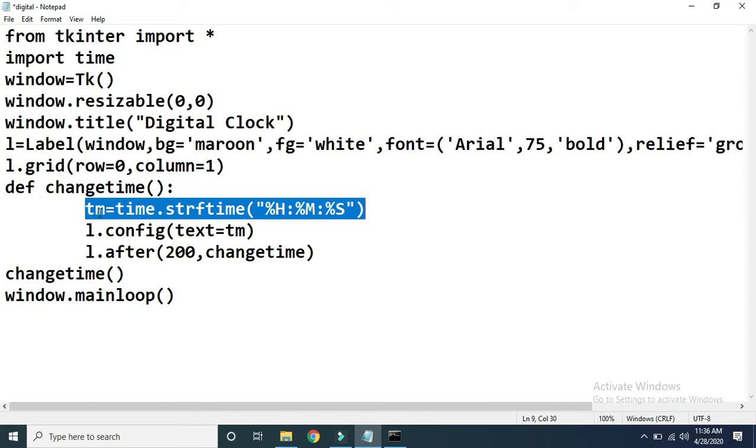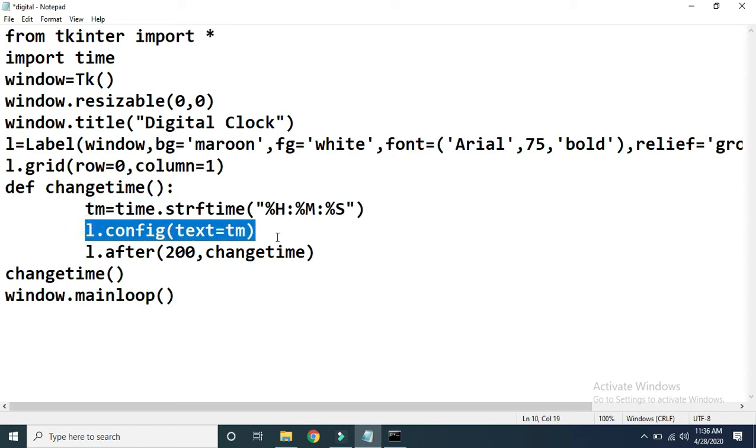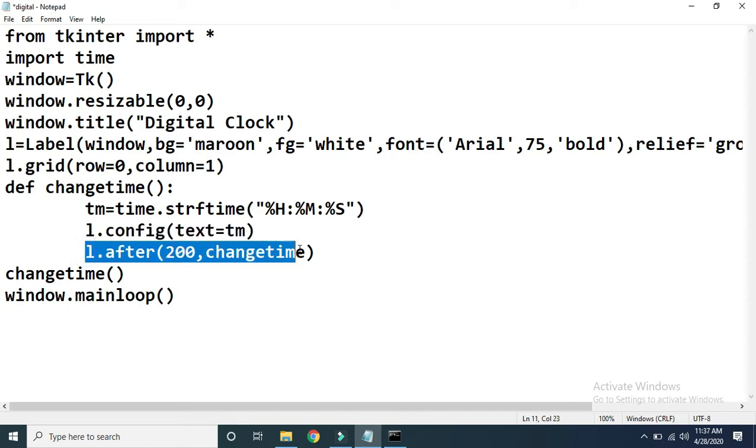So after execution of this line, timing will be fetched. After execution of this line, for the label, text will be assigned, and that text will be tm. Now the next line is important here. See, this statement is very important, and slightly complicated to understand. What will happen after execution of this line?